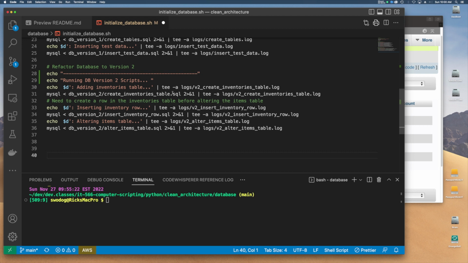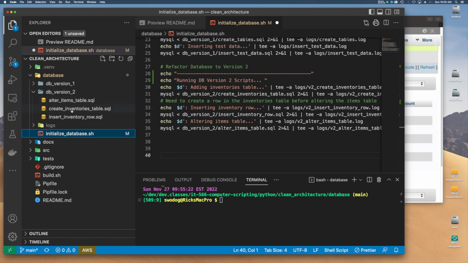And then we're going to run the create inventories table script, and if there is an error, it will write it to the console and the log. Then I have a comment here that says we need to add something to the inventories table so that we can then run the alter items table script. Once we insert that row, then for altering the items table, we'll run and insert a value into the foreign key field. We'll take a look at these scripts individually. So let's go ahead and do that. Let's take a look at the create inventories table.